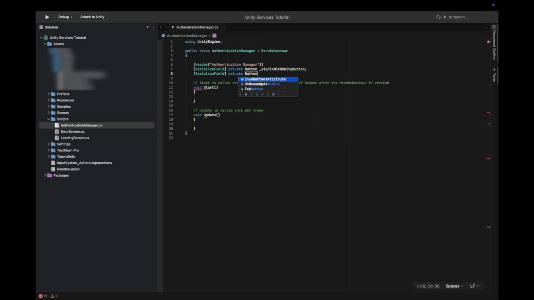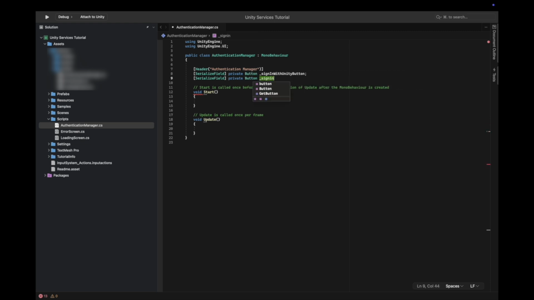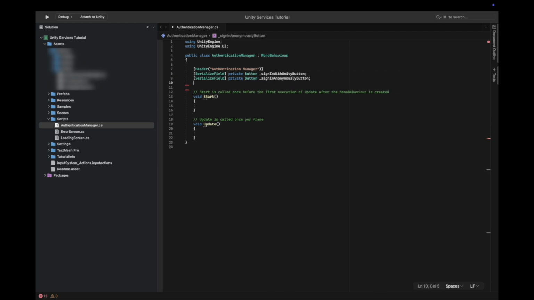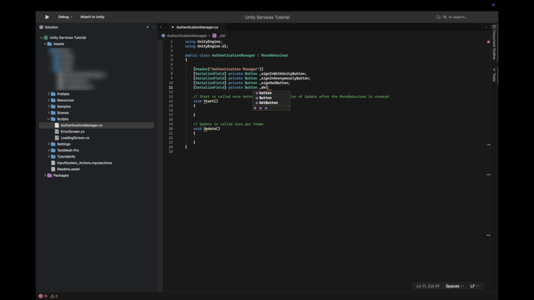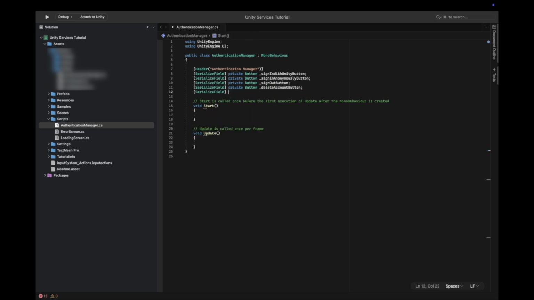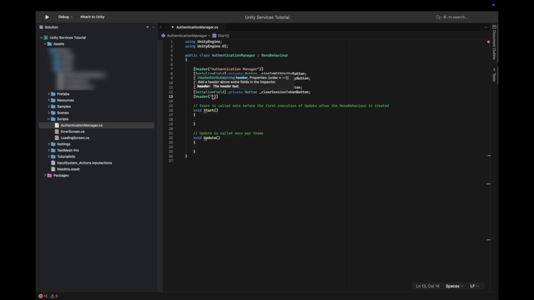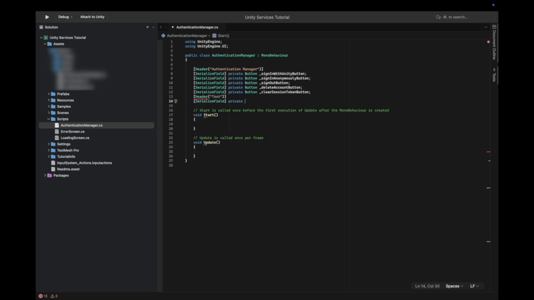We'll have like 5 buttons. All of them are going to be here. Sign in with Unity, sign in anonymously button, sign out button, and we have delete account button. We have also a clear session token button. That's it. Now we can add a new text section.